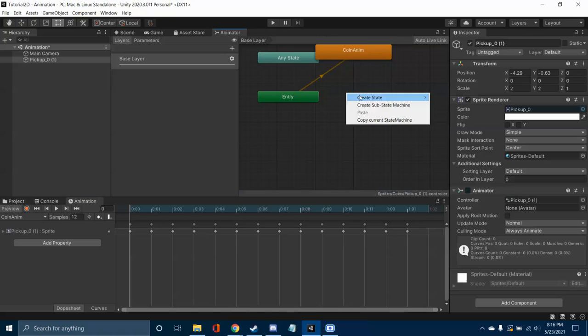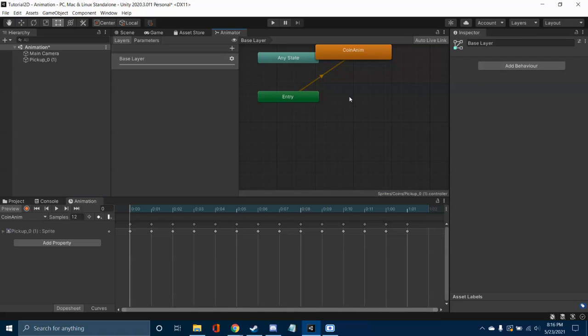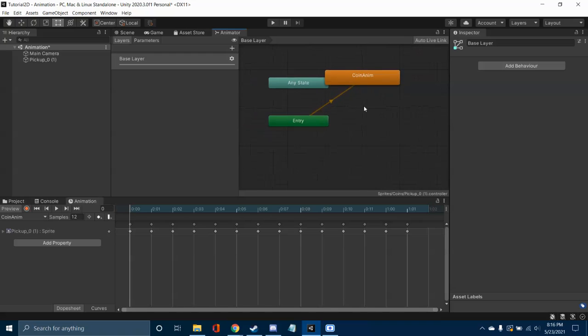And then in the animator, this is what we call a state machine. You have to middle click on your mouse.